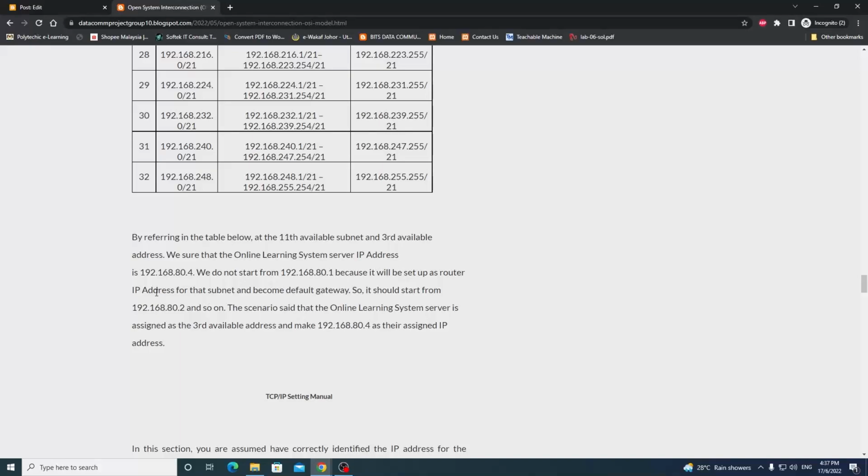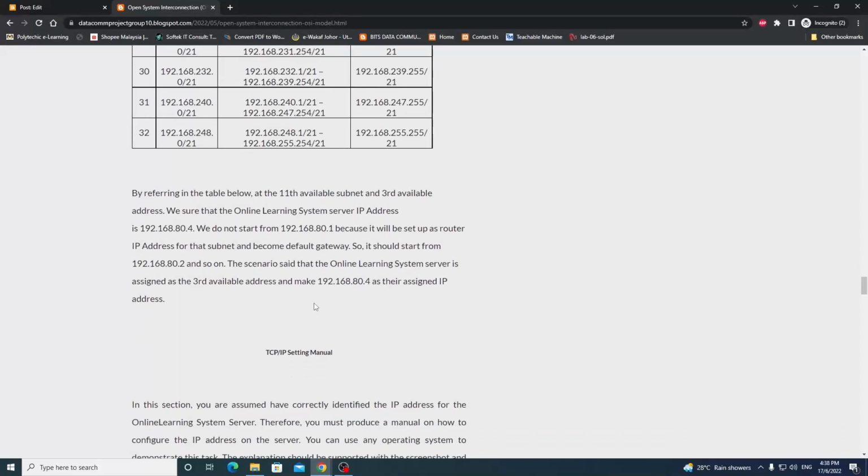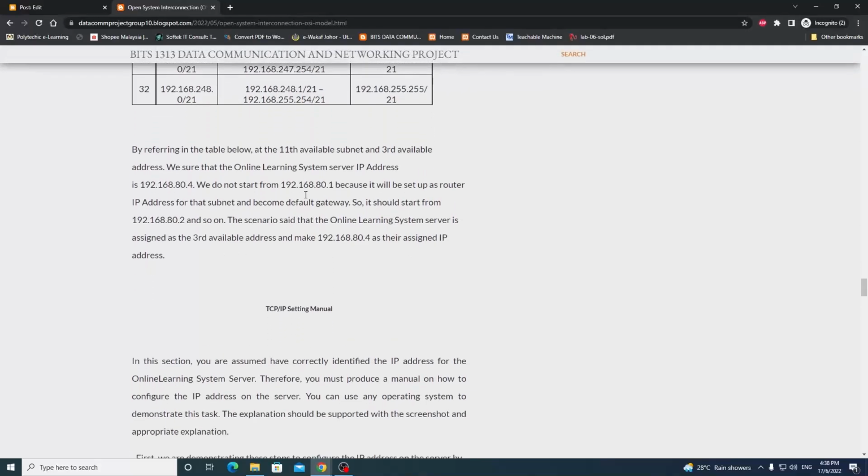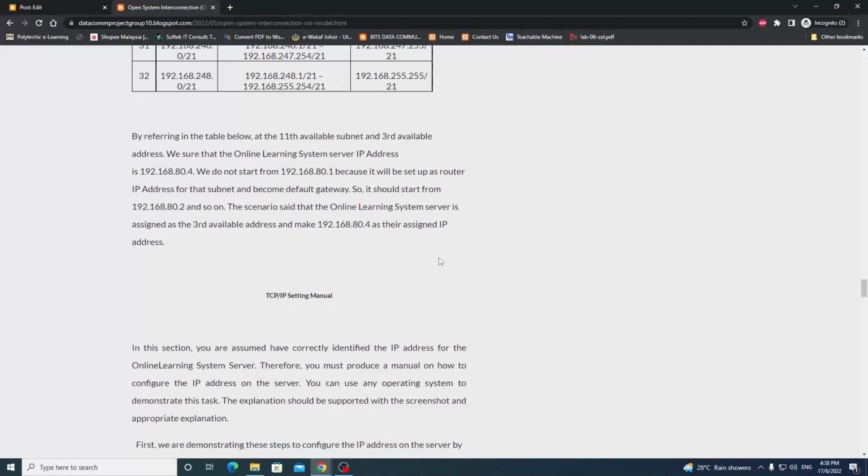So we will start with the first IP for the online learning system, which is 192.168.80.4. We cannot use 192.168.80.1 because it will be used for the router. And this is for the subnetting calculation part.